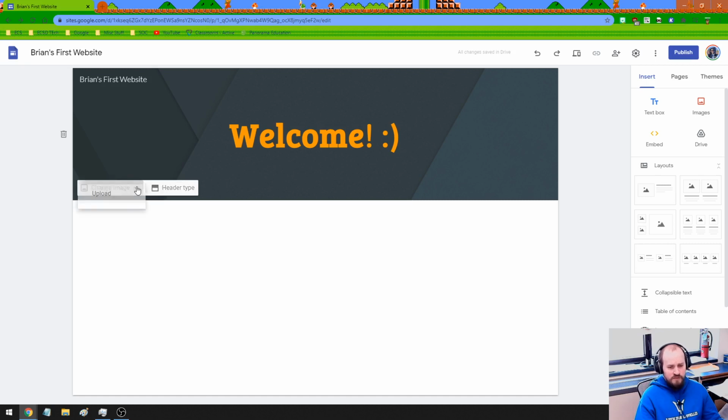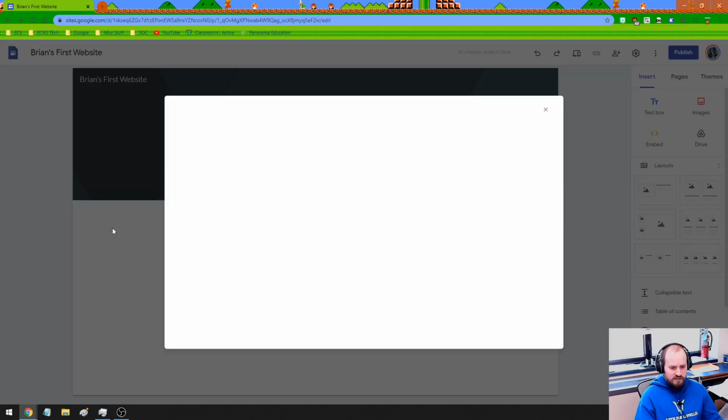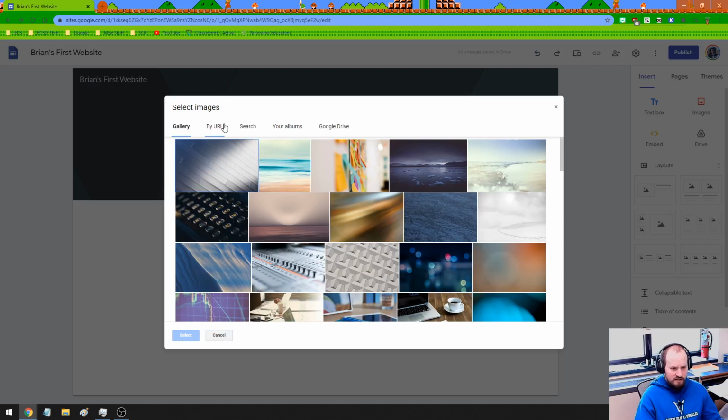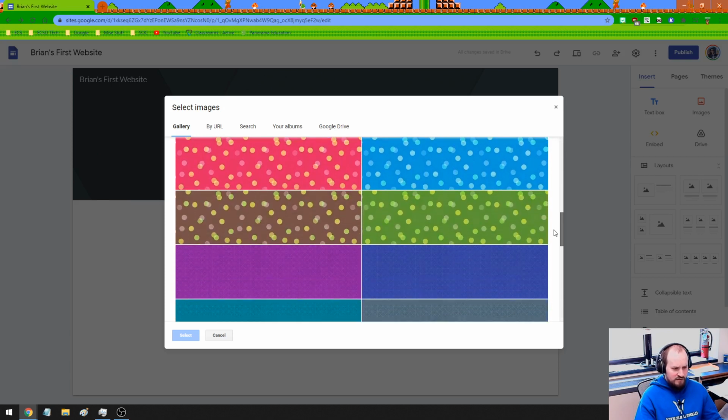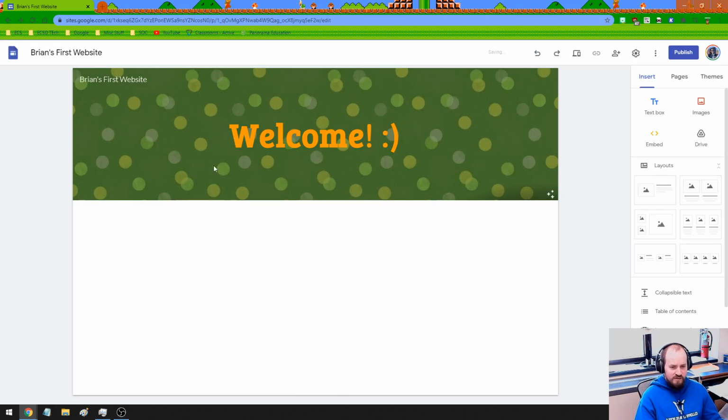All right, we have some options to change the image and even change the header type. Let's take a look. Change the image. Let's select an image and let's go. Oh, cool. They gave us a bunch of different gallery items that we can choose. You know what? I'm going to choose something weird because I want this website to look interesting and have some character. All right, we can change the image.